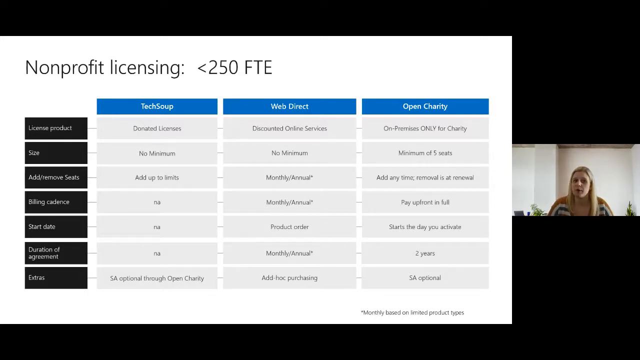TechSoup is Microsoft's partner for donated on-premise products. So there are some size limits. I believe, for example, Windows operating system is limited to 50 free device keys. Their site will contain the full list of donated products.